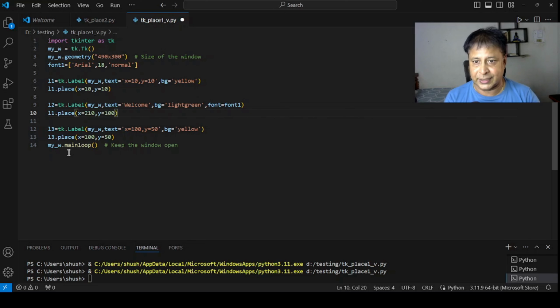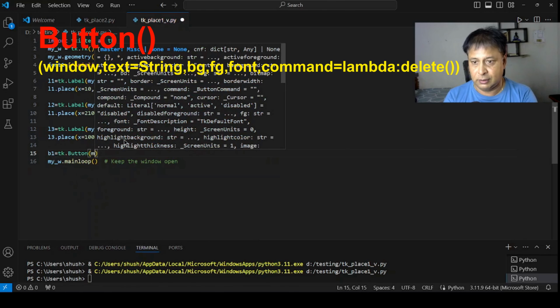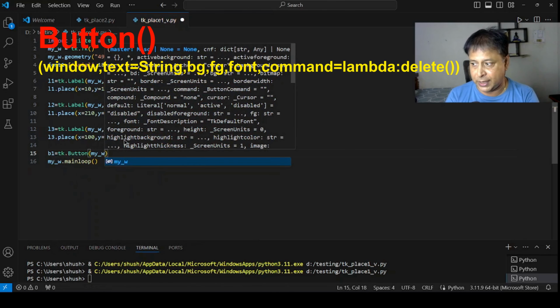So this is where it should be. Now with this layout, we are placed. Okay, let's place two buttons also, then we'll check it up. So B1 is our button, tk.Button, my_w, my parent window.